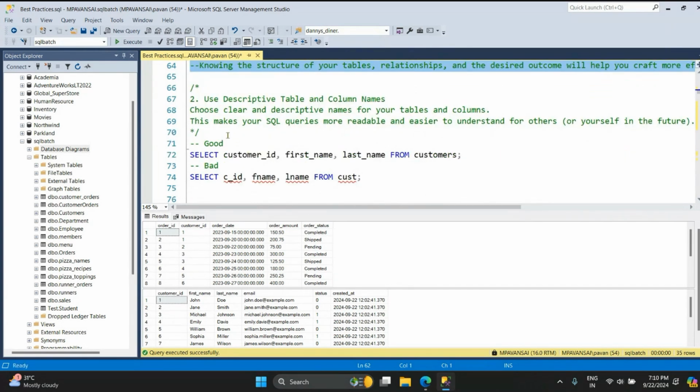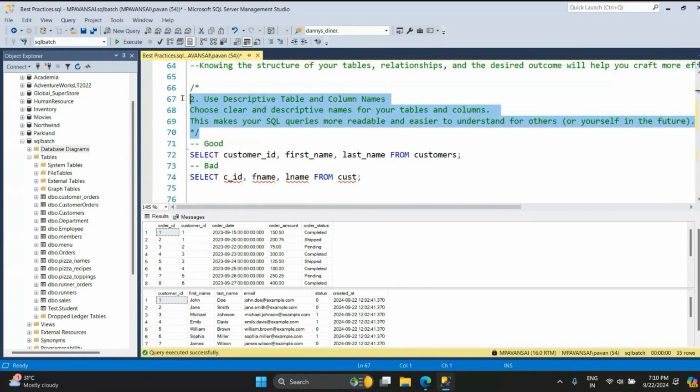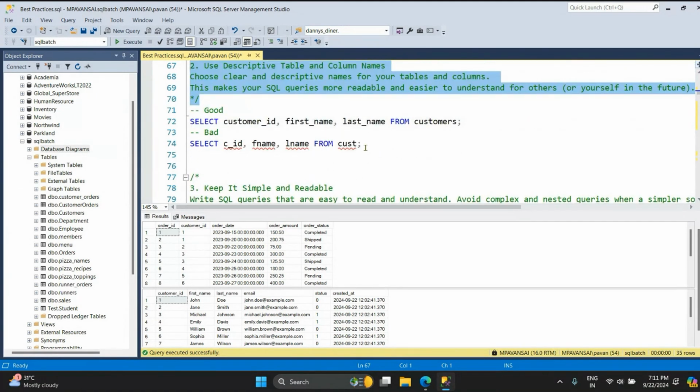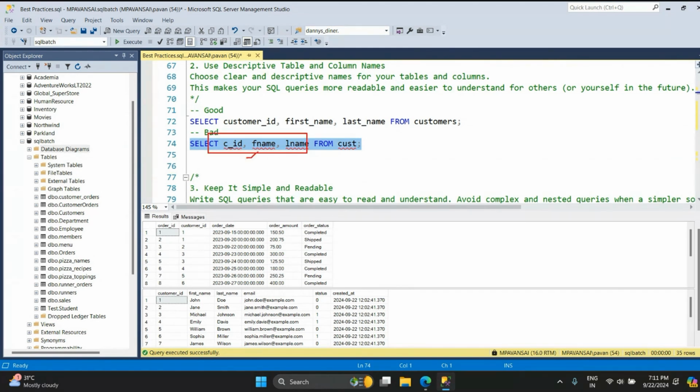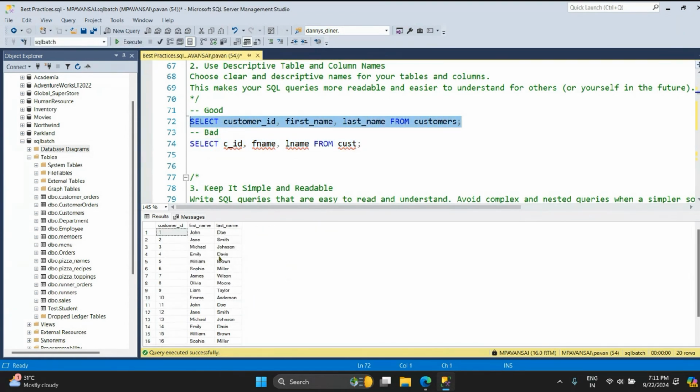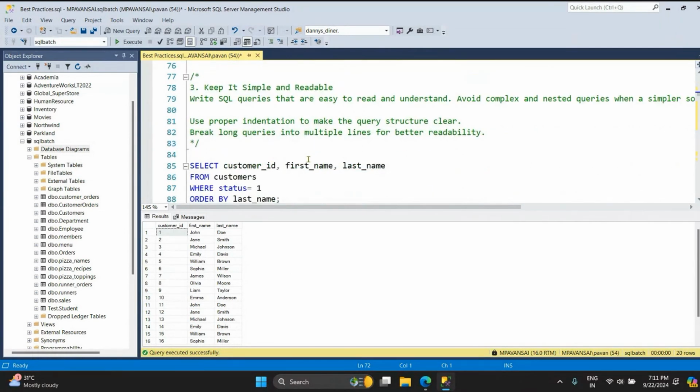The next good practice is to use descriptive table and column names. Suppose there is a customer table with columns like CID, F name, L name, with names like these without proper understanding. You should try to consider changing the names. You can keep proper names like customer ID, first name and last name, instead of writing those names. If I execute, you can see that we have proper output with respect to this table.